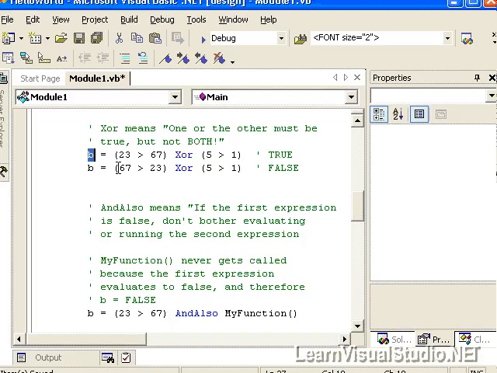Now, in this case, is 67 greater than 23? Yes. Or 5 greater than 1? Yes. Therefore, this becomes false. Because either one or the other, but not both of them, can be true. That's why it returned false.